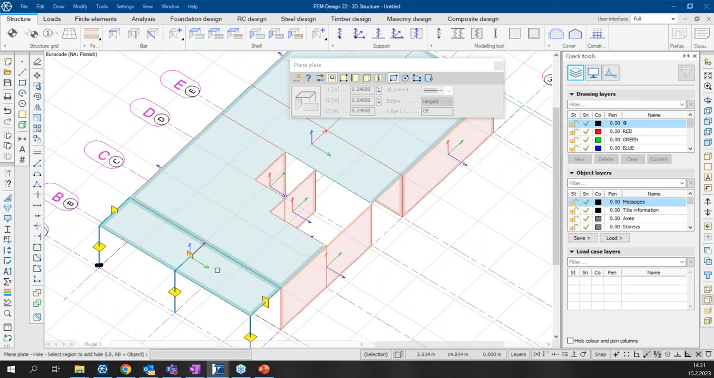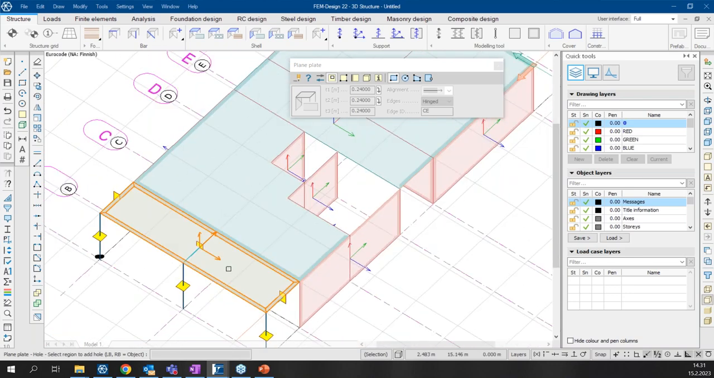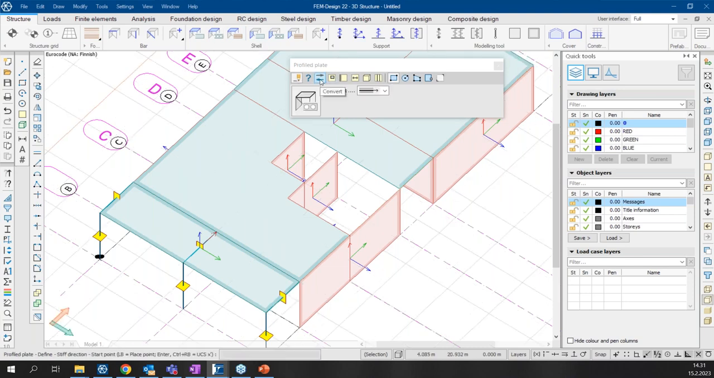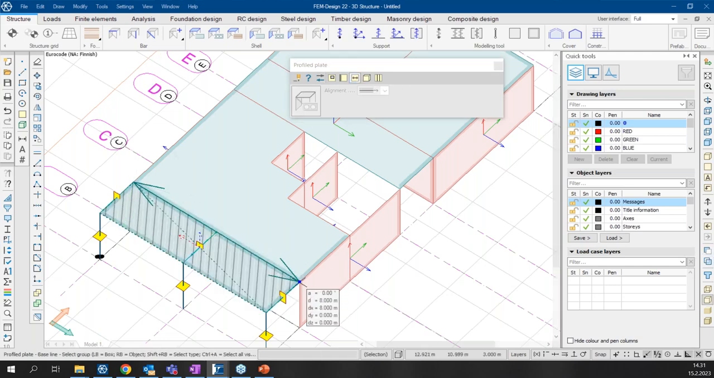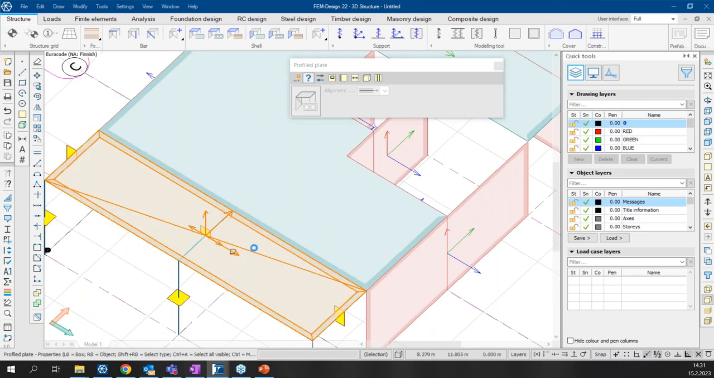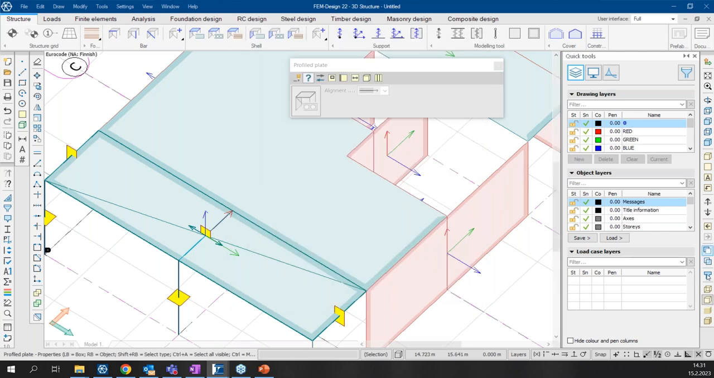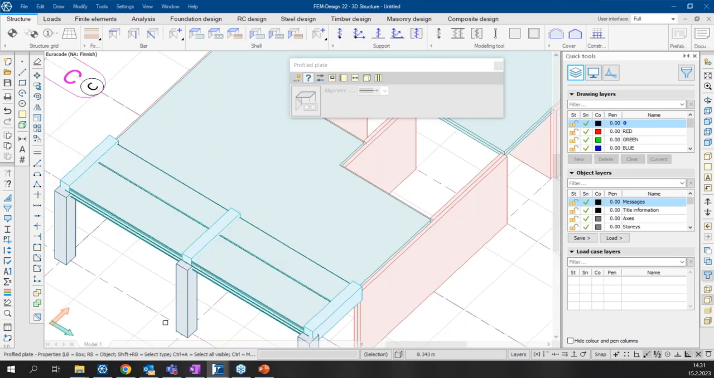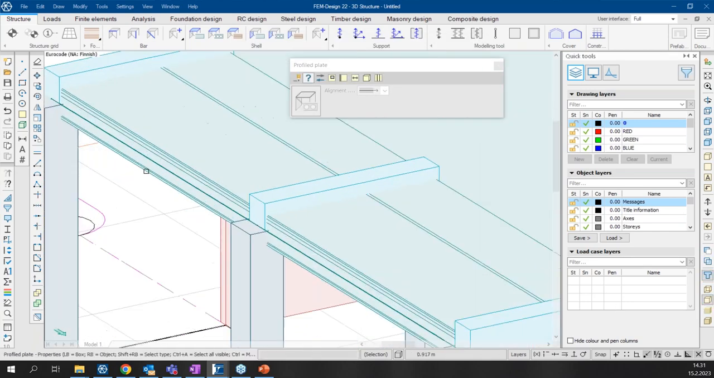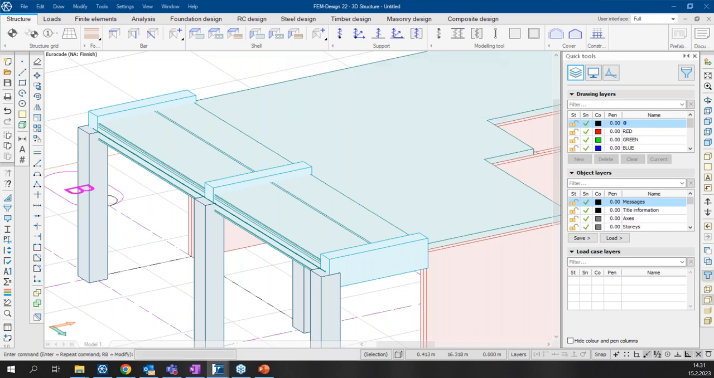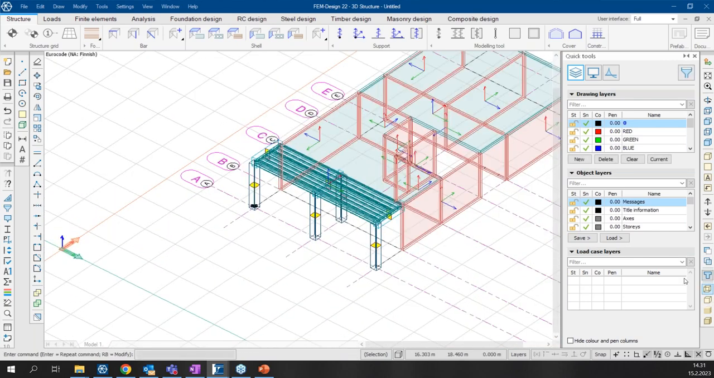Easy as that. If I want this to be a profiled plate, like hollow core plate, just press here, convert, change the direction of the load bearing direction, check the profile, could be like this. And now we have this hollow core slab here using the convert tool. Okay.